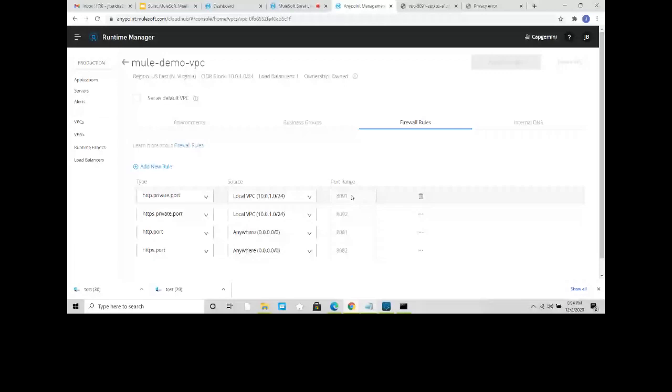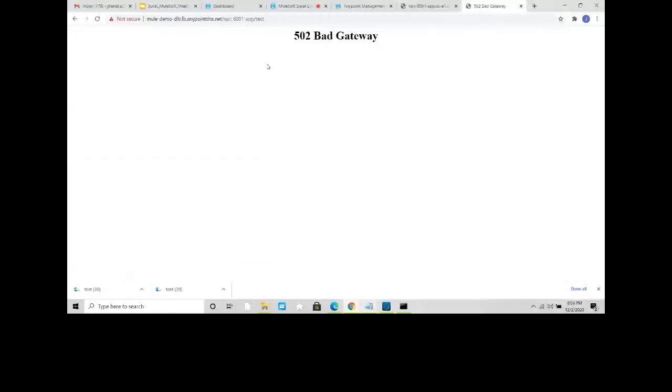In case of HTTPS, it will use the HTTPS.private port. Okay, let me do one more thing. This is fine. If I try to access the application on 8081, let's see what happens. It would give some bad gateway, right? It will not be able to access. So if you want to access an application deployed on 8081, you have to use the shared load balancer. And if you have deployed the application within the VPC, on port 8091 or 8092, you have to use the dedicated load balancer. Yeah, so now I can take the question.